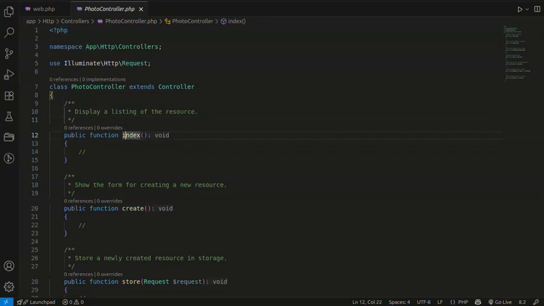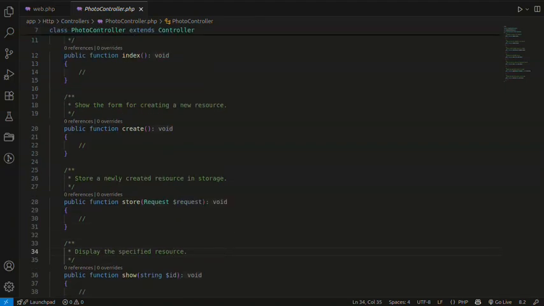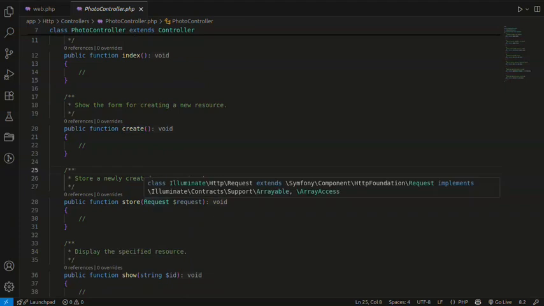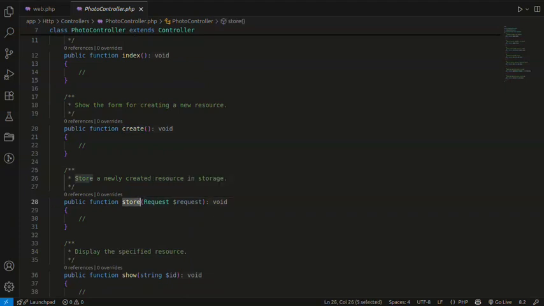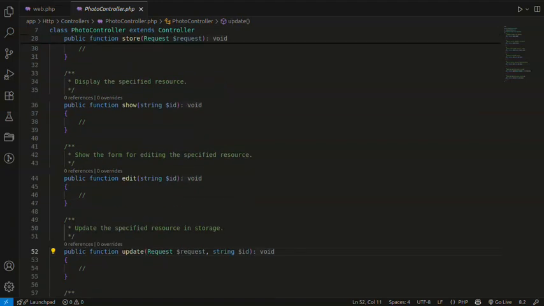Here we can see the functions. The index function is used to show a list of all records, for example, show all photos. The create function is used to show a form to create a new record. The store function is used to save a new record to the database after form submission.